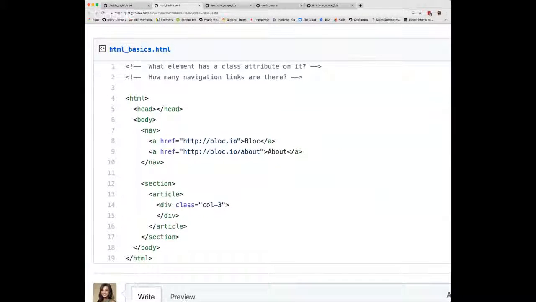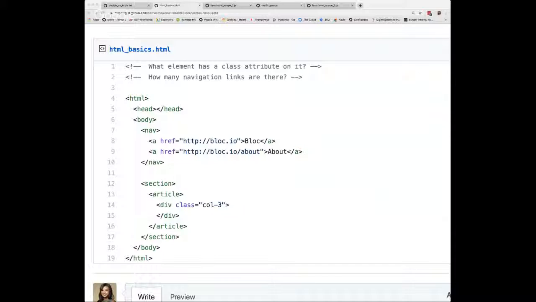All right. Can you tell me what element has a class attribute on it? It looks like the div in the article element has a class column-3. Awesome. And how many nav links are there? There are 2 navigation links under the nav, one going to the home page and then one going to the about. Great.